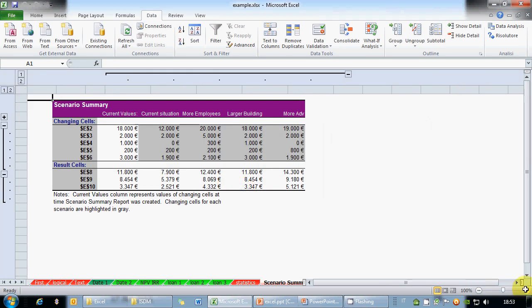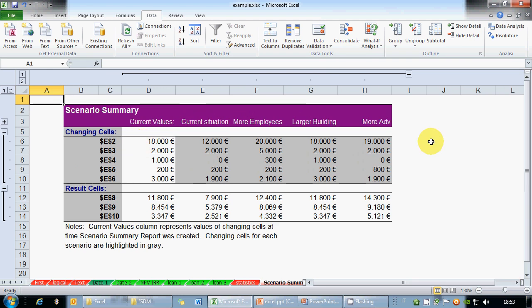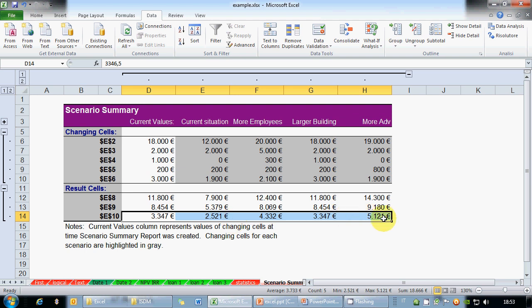And here is what you get. It's a very good table which describes the current values, well, the current situation. Here the current values are identical to larger building. Then the situation with more employees, with more advertisement, and you can compare the final gain and choose the best one, which in this case is more advertisement.